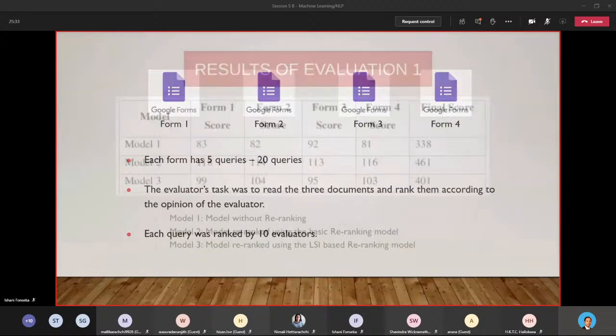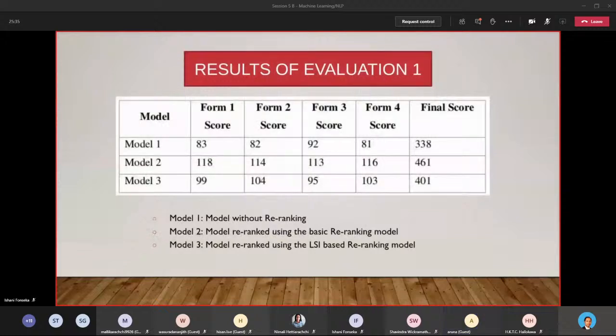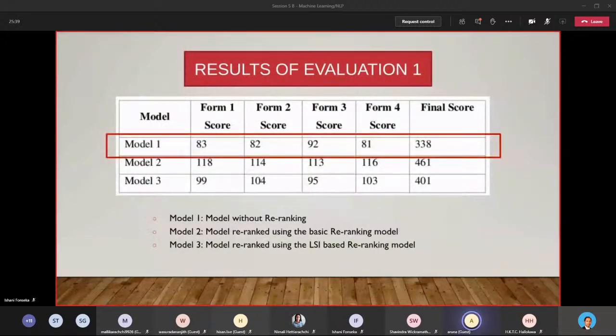These are the model scores for each form as well as the final model scores. It can be seen that model 1 has obtained the lowest score in each of the 4 forms and hence has the lowest final score. This shows that model 1 performs in a consistent way and is the best model compared to the other 2 models. Hence, these results show that the queries translated using Google Translate perform well when no re-ranking is applied.